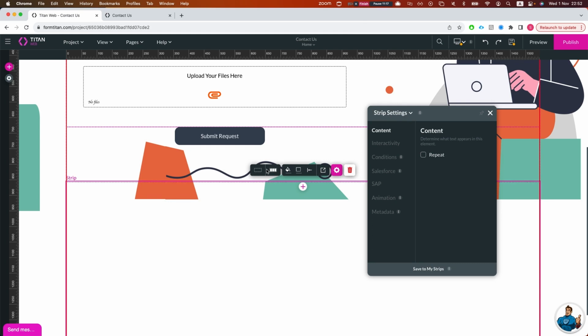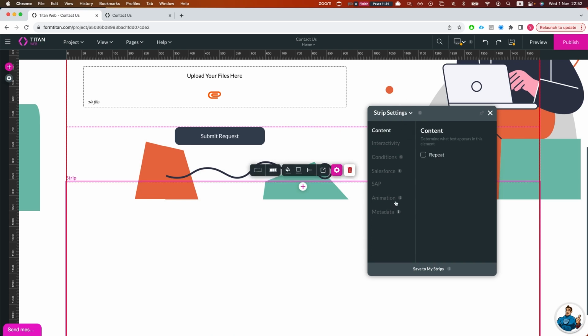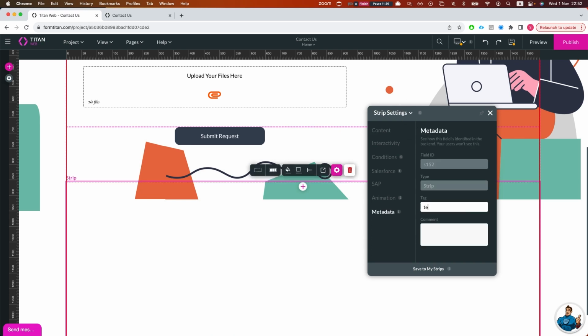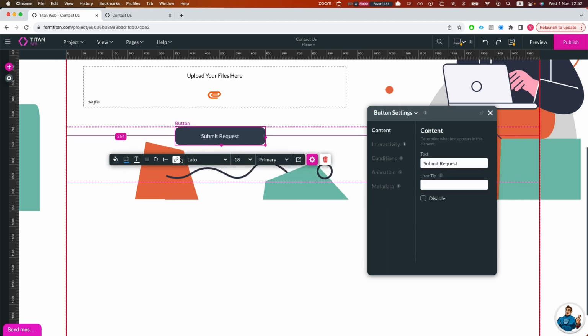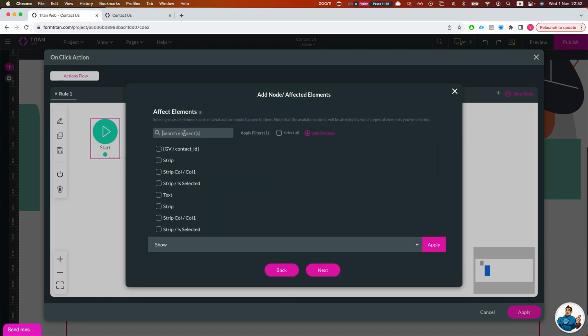So we have this guide here that can shift between the strip settings and the column settings. So you can see I gave the wrong metadata name to my strip. So this will be this strip column. And then I want to switch to the actual strip settings and I'll say test strip. Now if I go back to my condition and I'll affect the strip, I'll do test strip, this is what I want to hide.